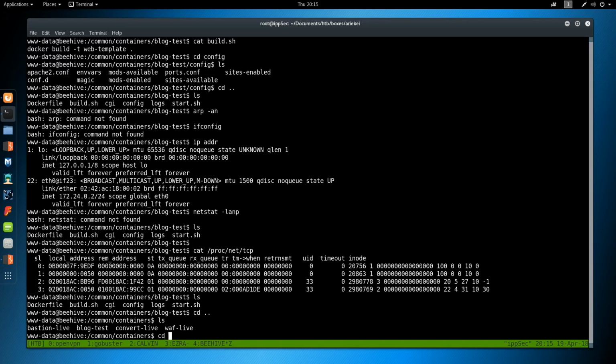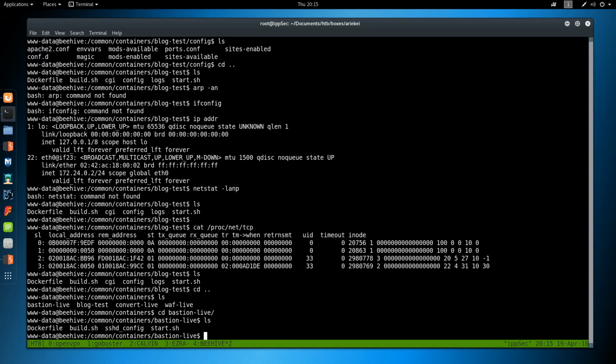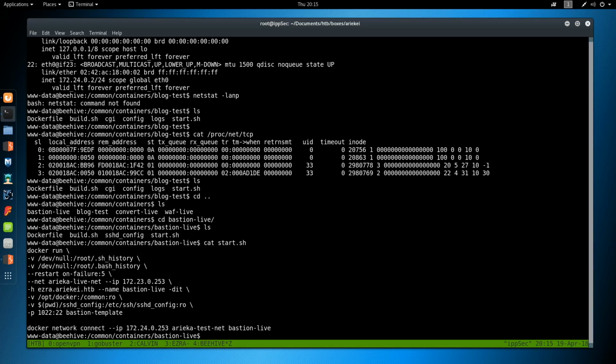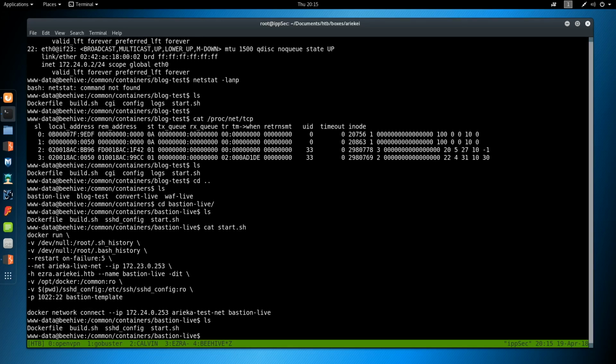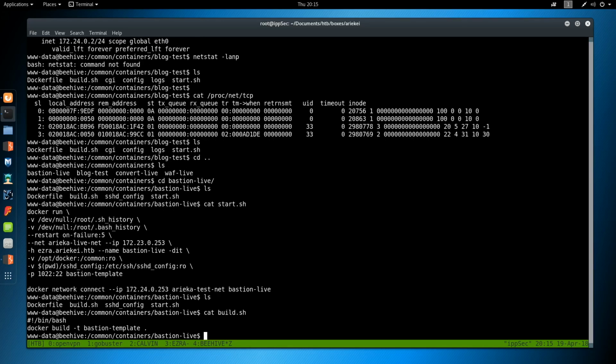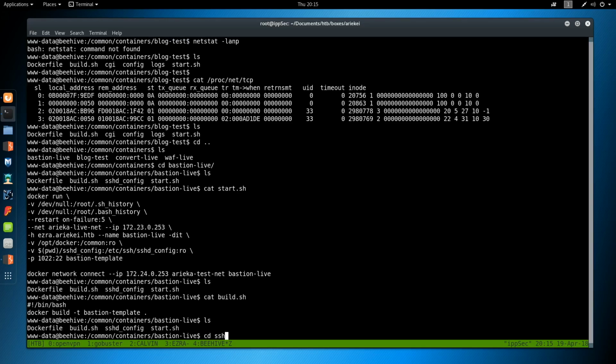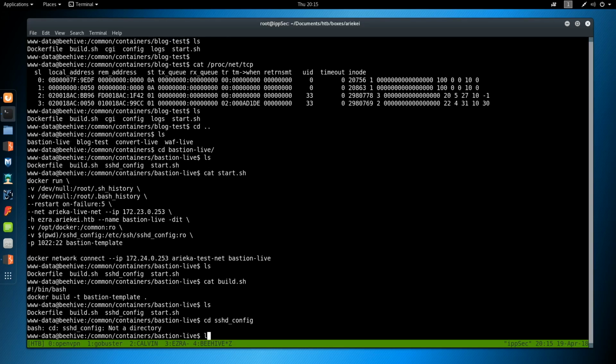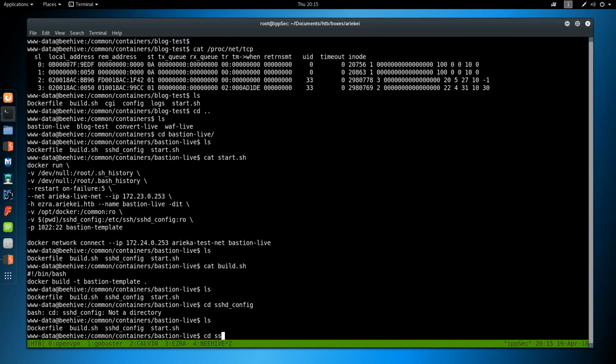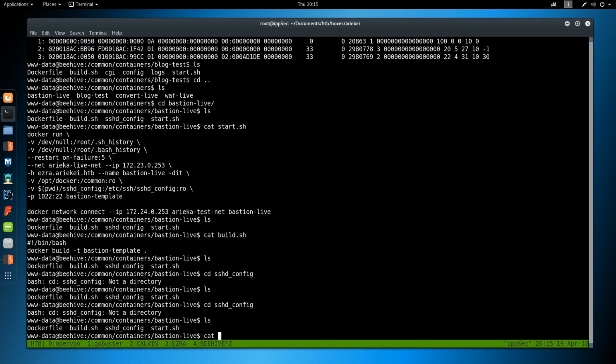So we can look at the Bastion live. Cat start.sh. Don't really see anything too interesting. Cat build here. Don't see anything. SSHD looks interesting. So let's go in there. Oh, we just cat it.